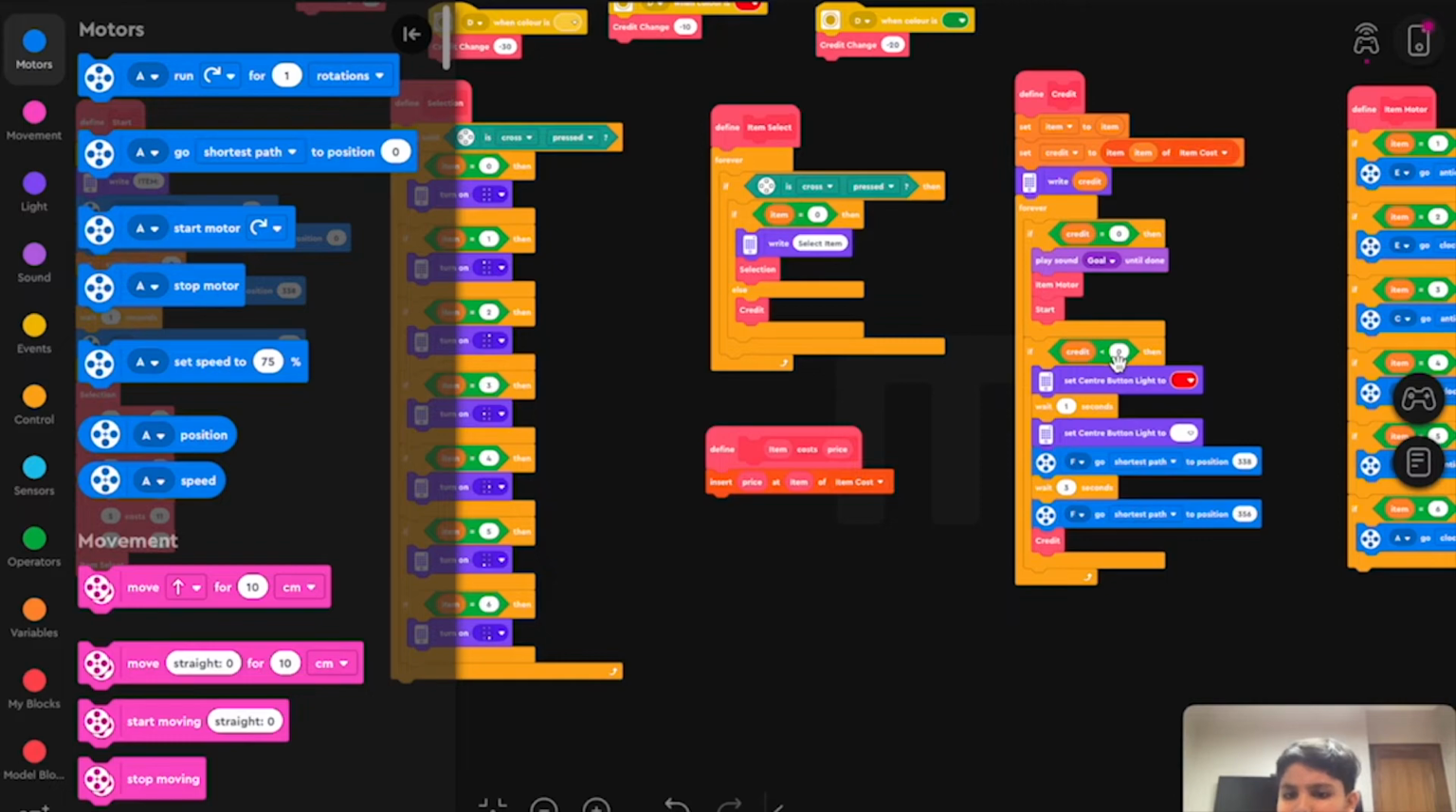If item is less than 0, then we're going to set center button light to red. Wait 1 second, set center button light to white. So what are we doing in this case? Now we have added too much money. So it will show that this is wrong and it will give back our money. It will again call the function and will restart.